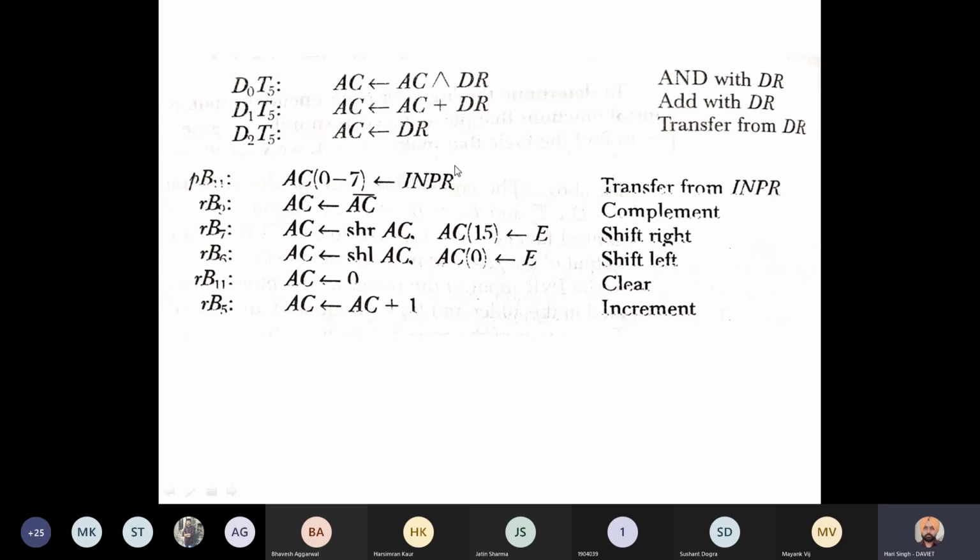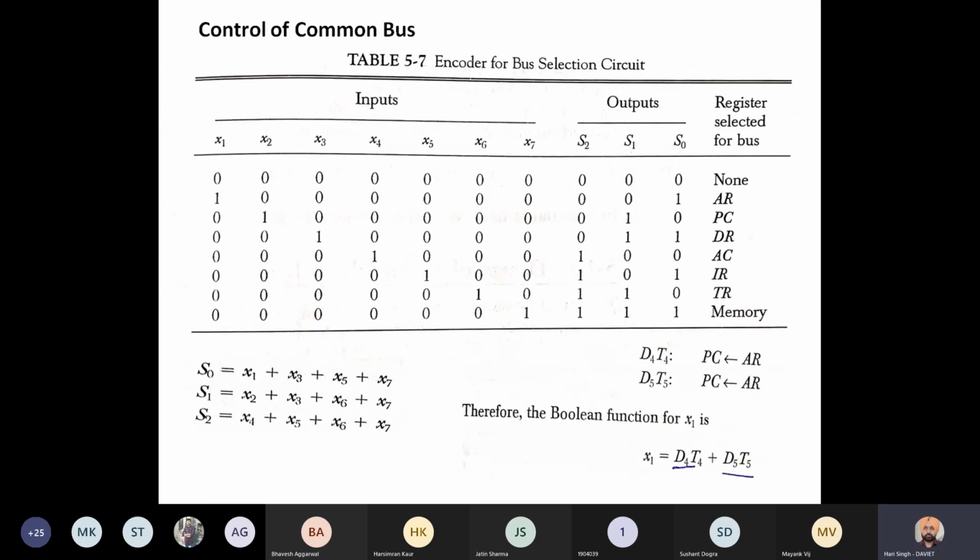information from the input device through the input register. Information from the input device is placed in the accumulator. So the first 8 bits of the accumulator, if this condition P, B11 is true. Okay. So what are these B's? B5, B11, B6, B7, B0, and what is this P and R? So let us go back to the table and check it.